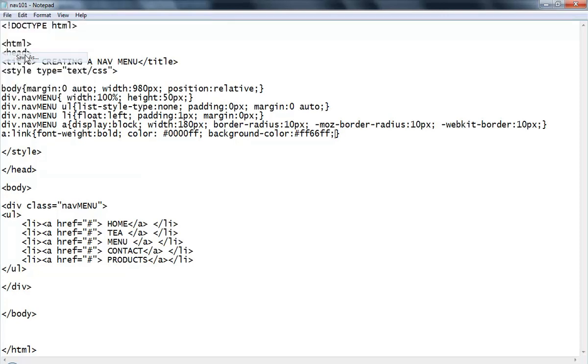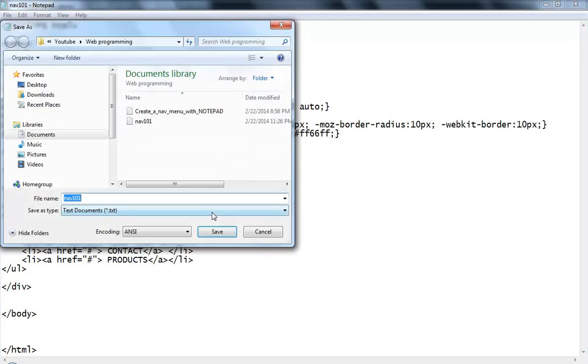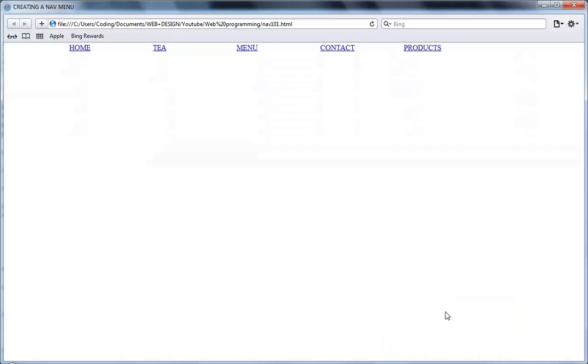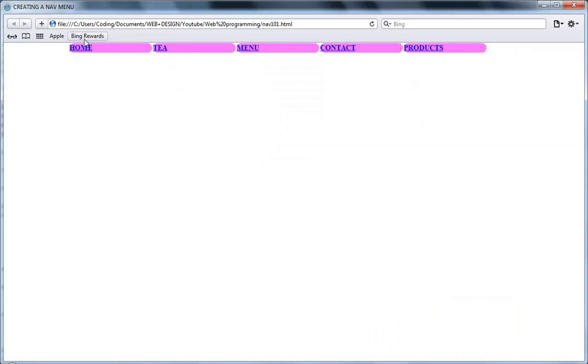If you want to check it out, please press Ctrl, file, save as, all files, save, and then let's go back to the browser and press F5. Yeah, nice. So this is the rounded border. See, you rounded the border, and we have a 10 pixel rounded border actually.